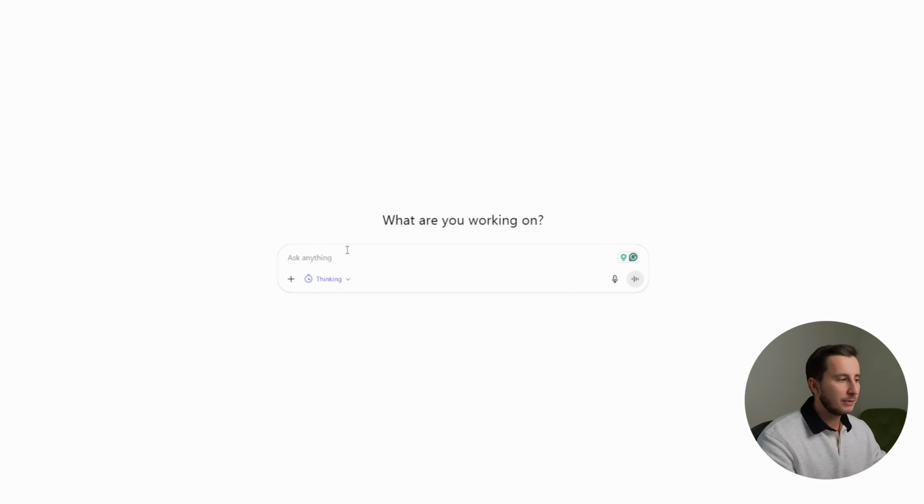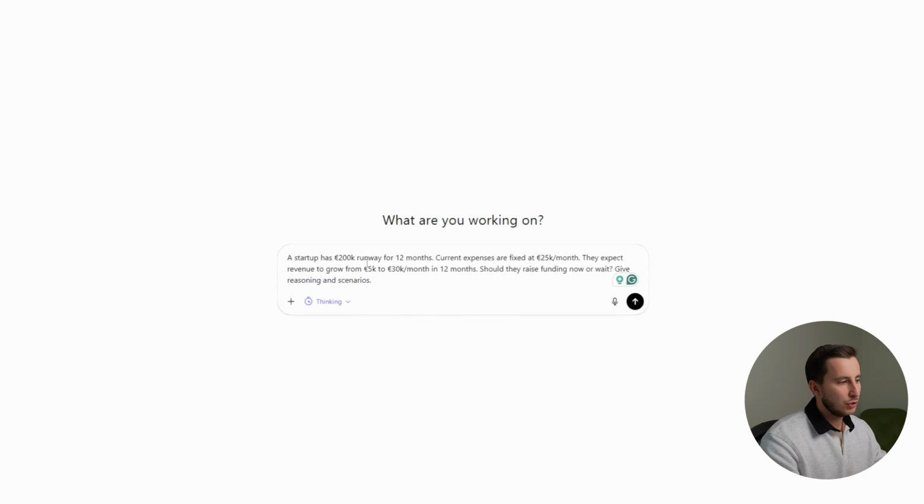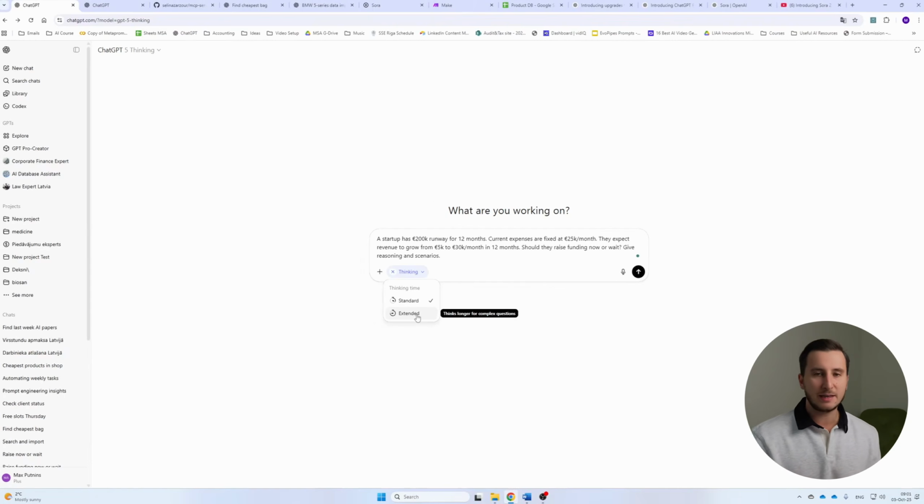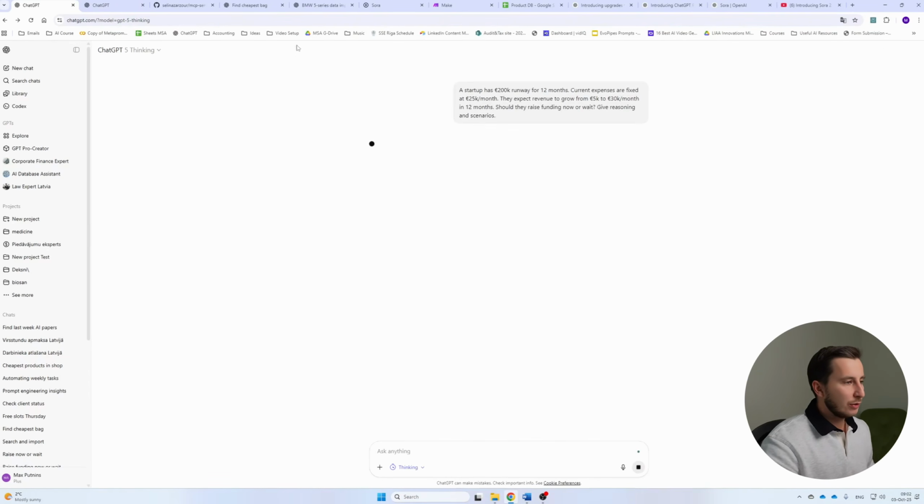So let's take a prompt and ask, first of all, the Thinking model to calculate the different reasoning and scenarios of when we should raise money for a startup. Here we have an option to pre-select the thinking type, either Standard or Extended thinking. Extended thinking will make the model think even longer, so that you can get an even better quality result at the end. So let's run this.